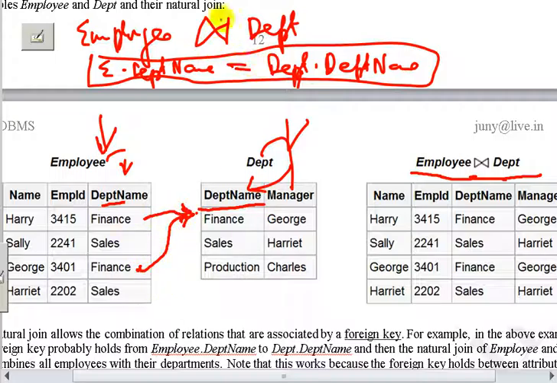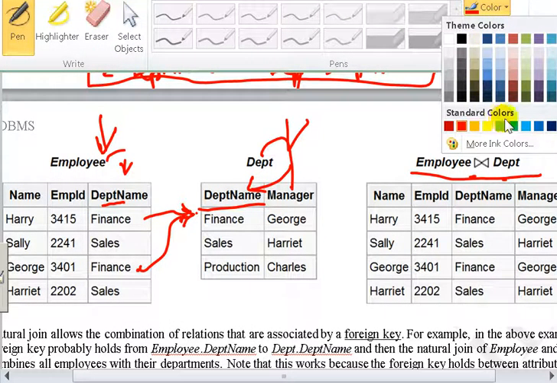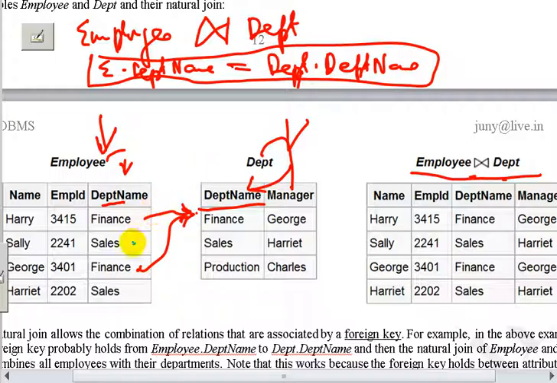And then sales, right? What about the sales? Yes, the sales here will be combined with this, and the sales here will be combined with this, because employee.department name, that is sales, is equal to department.department name, that is sales. Right? So we got Harry 3415 finance with the finance George. But as you can see, the department name has come only once.